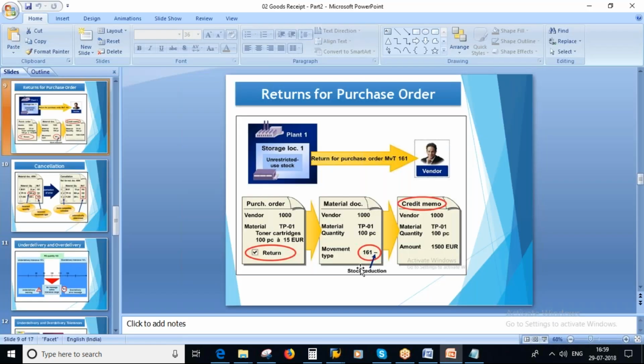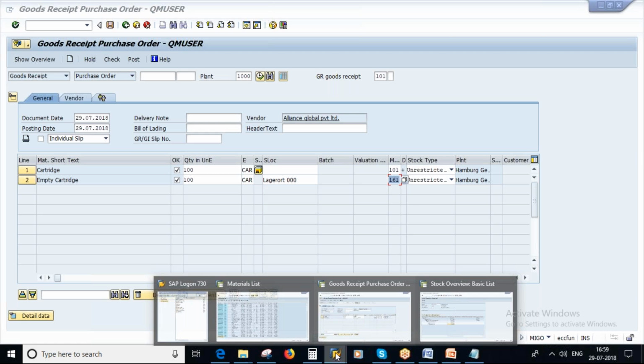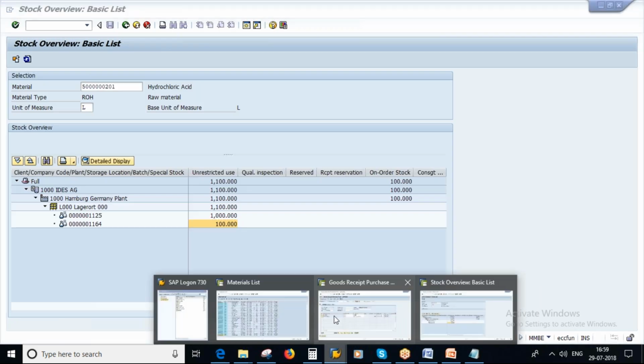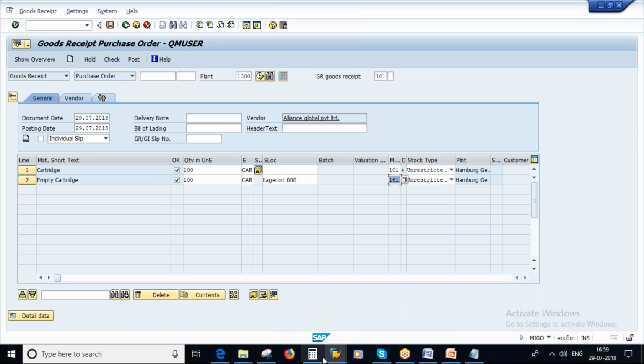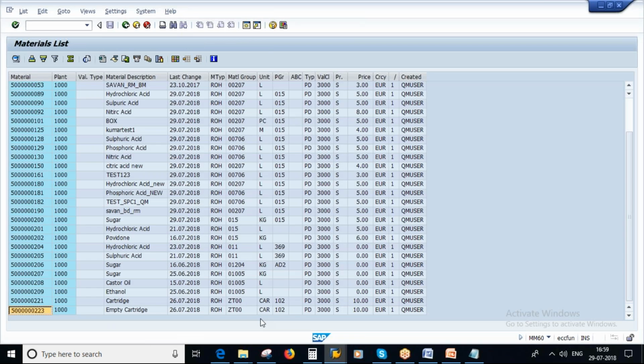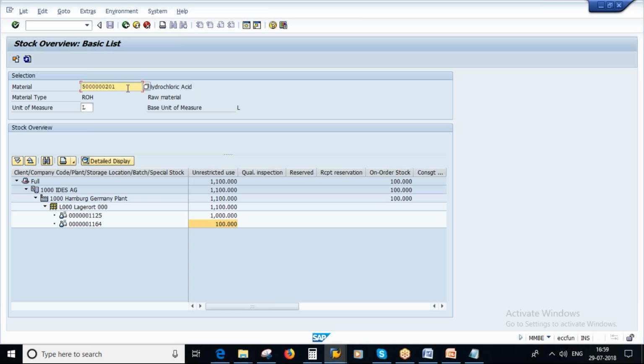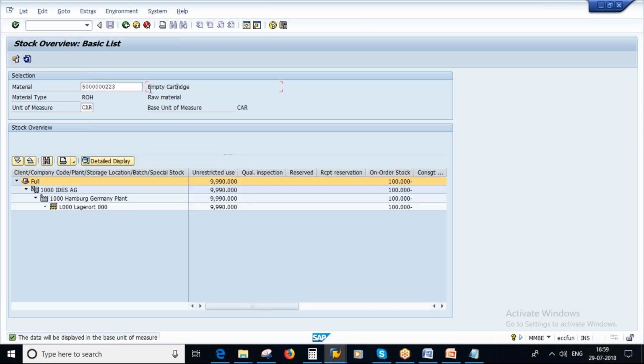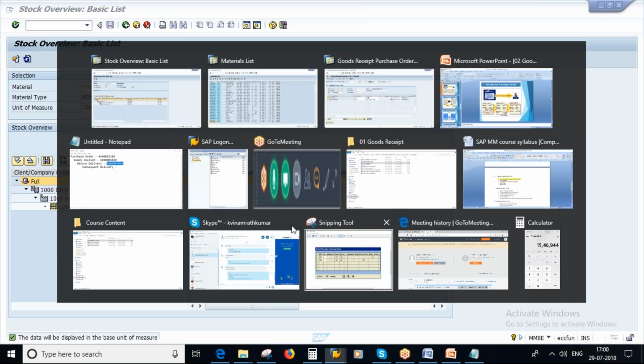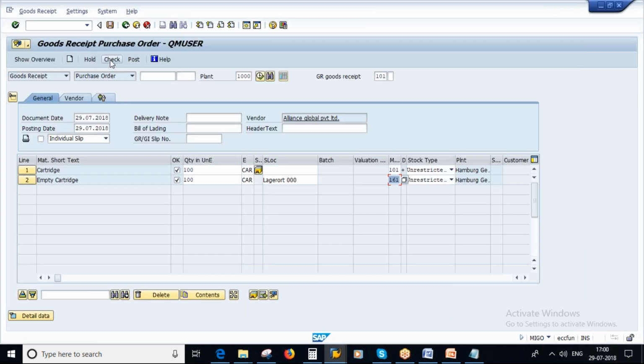At the same time, I'll go to one more screen: stock overview of this material. What is the material number? The material number is 223. Now if you click on new selection, what is the current stock of this cartridge? The current stock is 9,990. When I create the material document, 100 stock will get reduced from the stock. That means we are returning it. So now let me post the material document. Check everything.